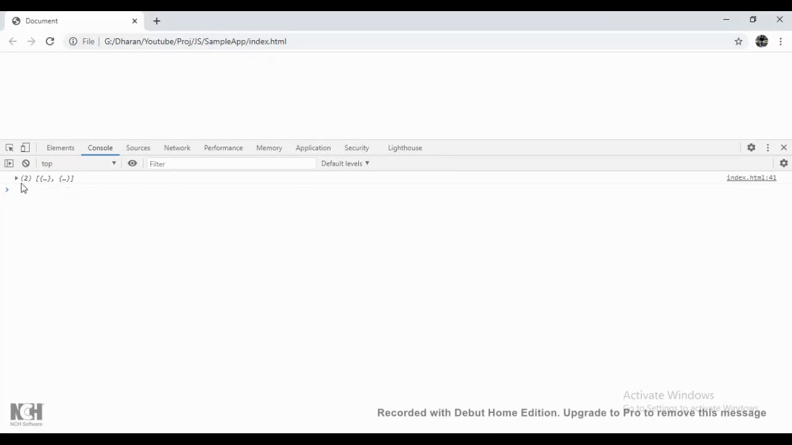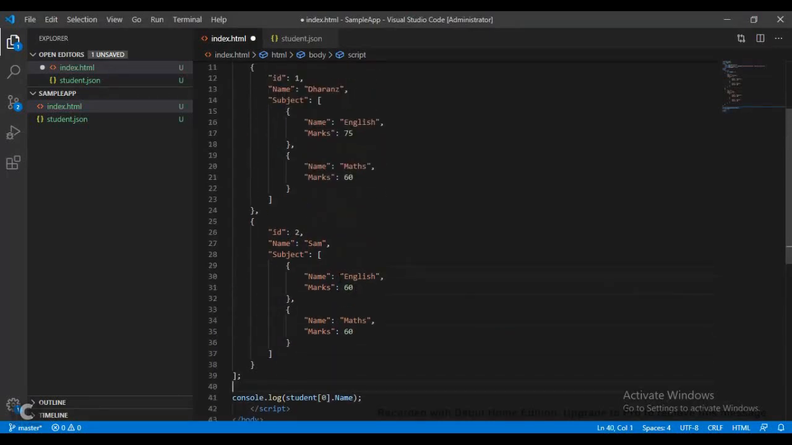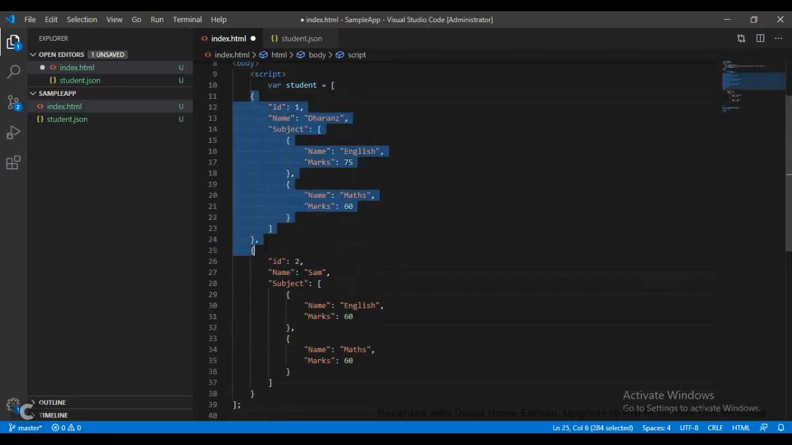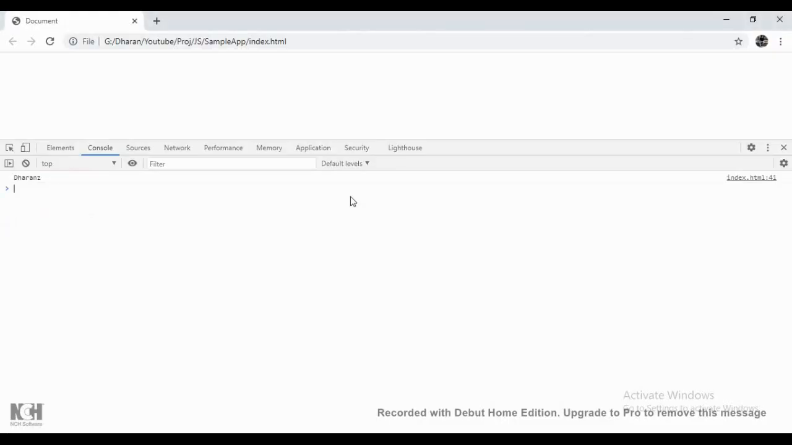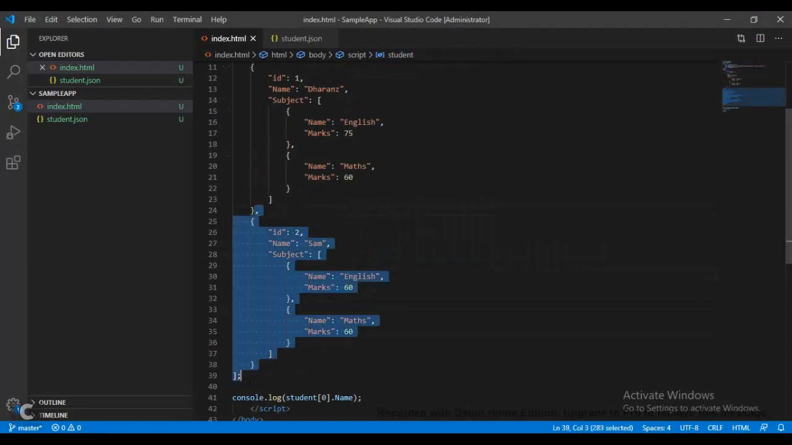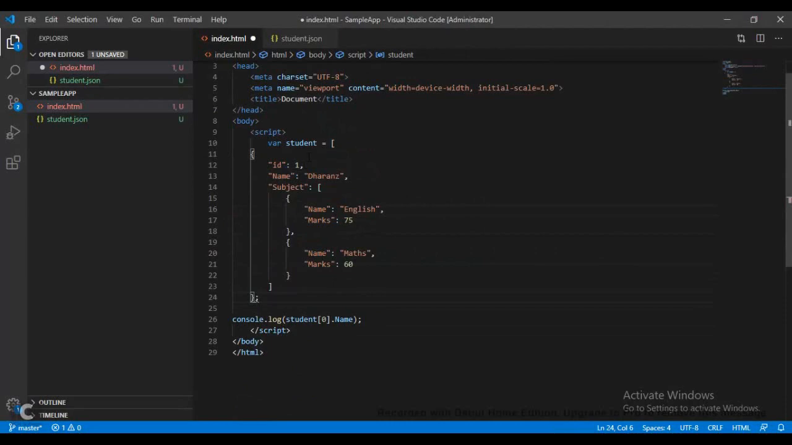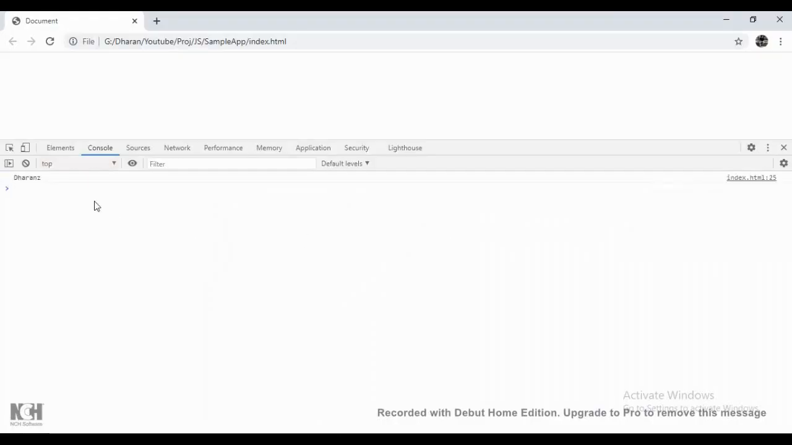So I executed the file. Now student contains a couple of objects. It's an array. The first element contains name and ID. If you would like to specify student[0].name, the first array's first object, the ID 1, which is student name Dharanz, should be our output. Here we go. If that is a single object, we no longer use this array. We don't want to use this, simply specify. Here we go.